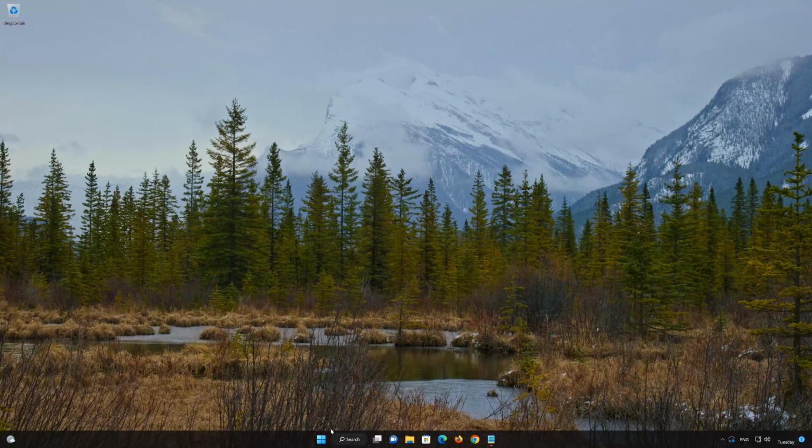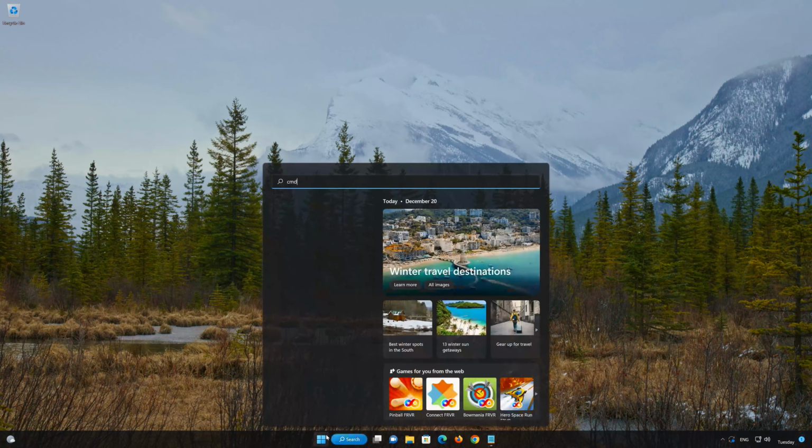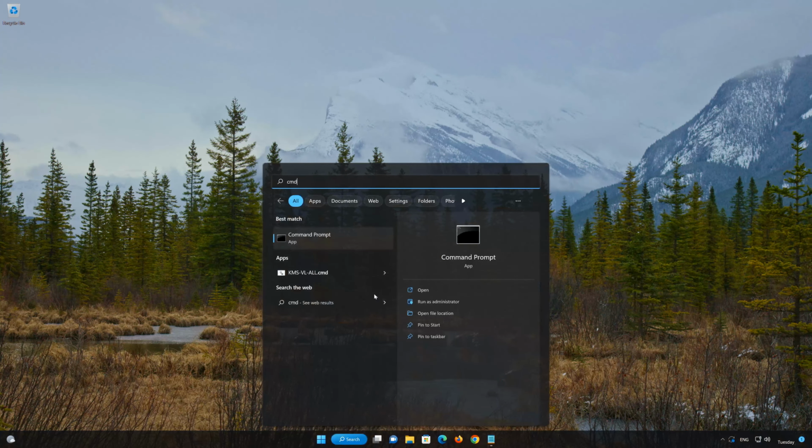First, open the Start menu and type cmd. Click on Run as administrator.